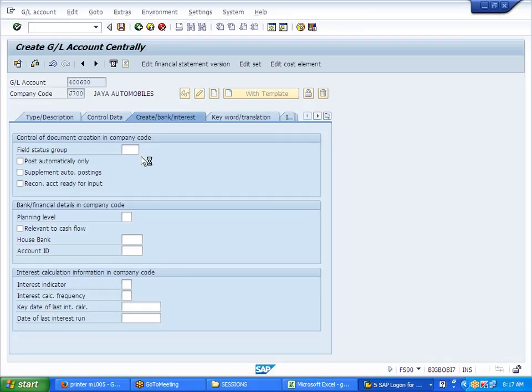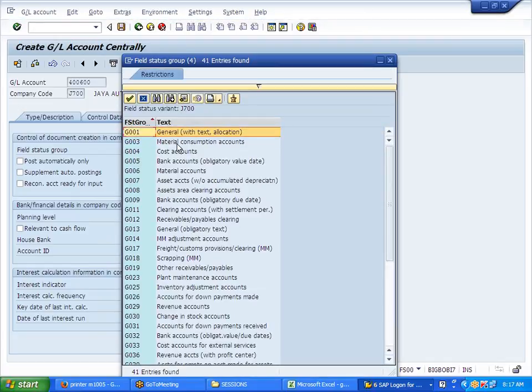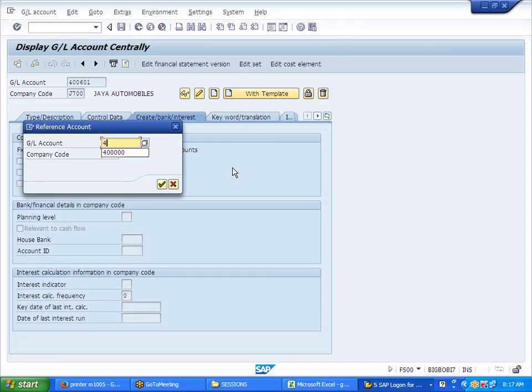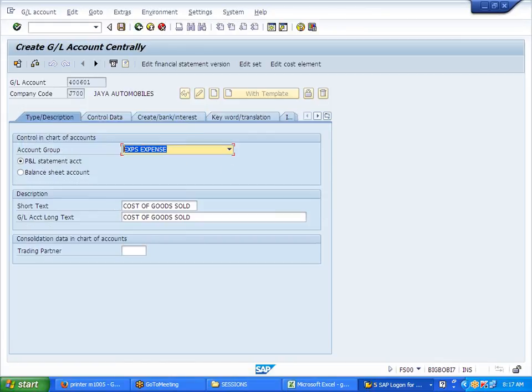Let me take material one. Okay, save it. One more I'll create with template 400, 600 for initial stock upload. So this is cost of goods manufactured or initial TB load, whatever you call it, stock upload.